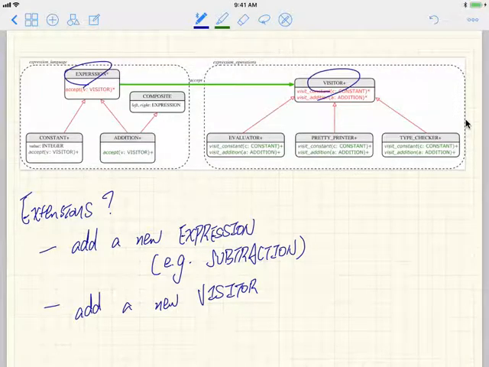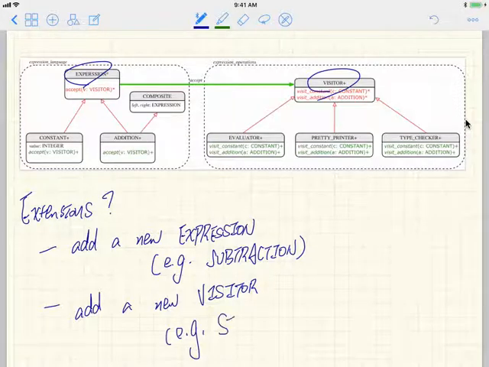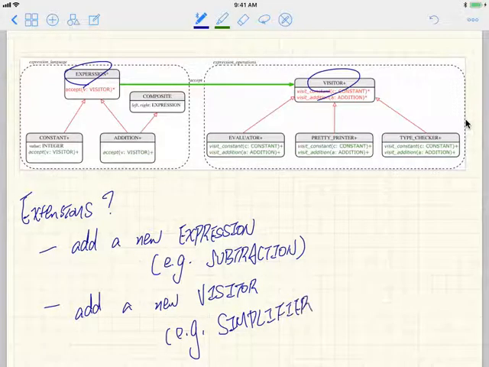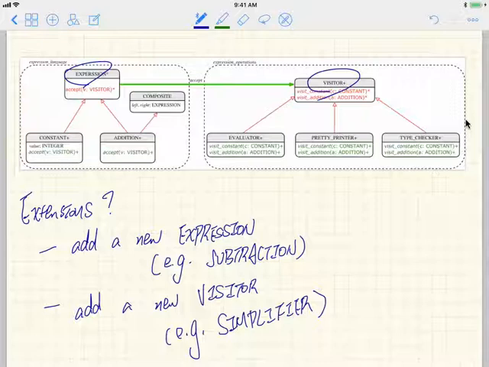Now we're going to discuss which extension is easy for the visitor pattern, and which extension is hard. Add a new visitor, for example. Let's say I simply say simplifier. I'm just going to simplify the expression. Now, which one do you think is easy to do for the visitor pattern? Which one is easy to do, and why? Visitor pattern is to add a new visitor.